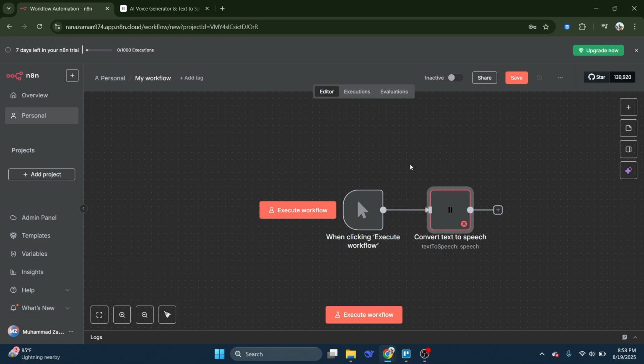Finally, run the workflow and play the voice output to confirm it's working. And that's it. So that's basically how you can connect ElevenLabs to N8N.